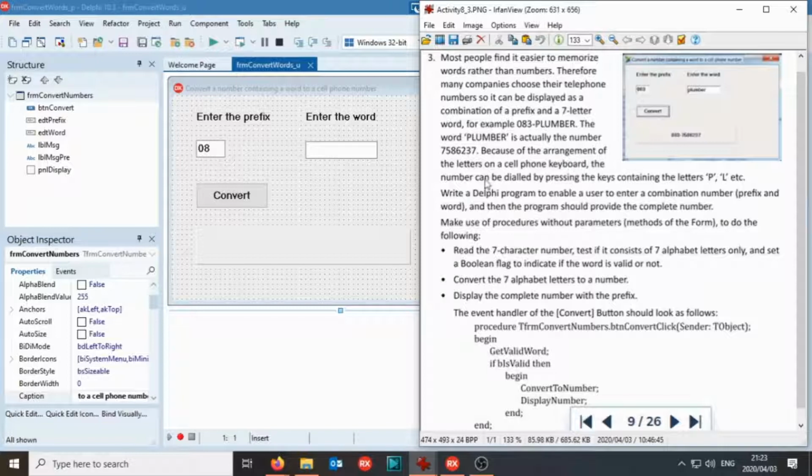Because of the arrangement of the letters on the cell phone keyboard, the numbers can be dialed by pressing the keys containing the letters. So you're going to write a Delphi program that enables the user to enter a combination. So this is the input. Enable the user to enter a combination number, the prefix and the word, which means here you're going to enter the prefix 082, 083, 007, whatever, and here you're going to enter a 7-digit word. For example, the word plumber, 1, 2, 3, 4, 5, 6, 7 digits. No more than 7 digits.